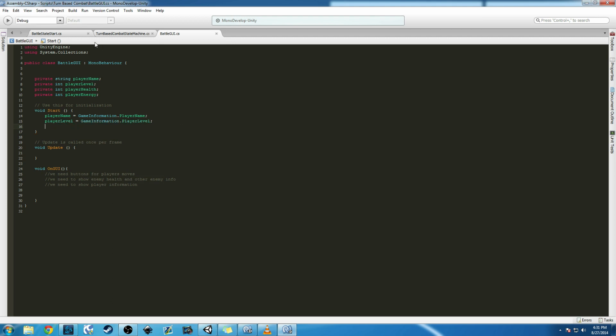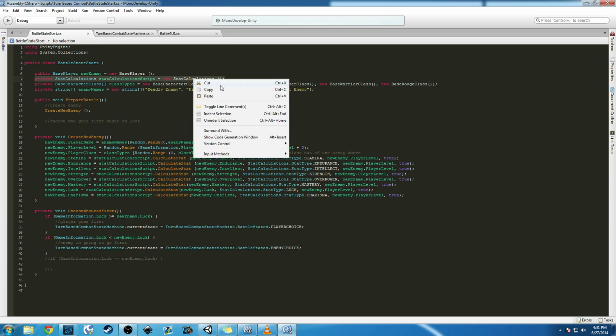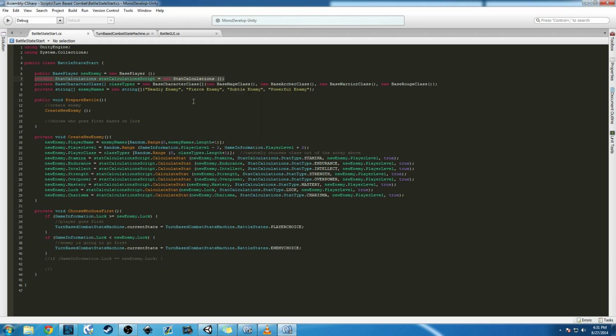So you remember we created this private variable in our battle state start where we create a new instance of stat calculation script, and that's what we're going to go ahead and copy because we're going to need to do that. We shouldn't really do it in our GUI. So what we can do is go ahead and set it. Let's do it in our battle state start, right?